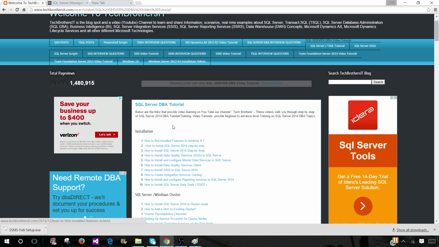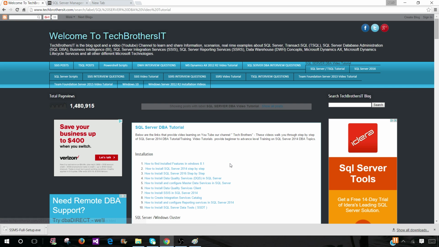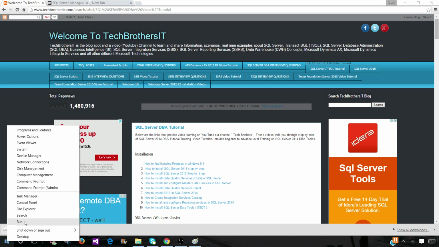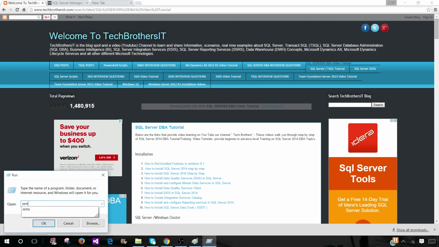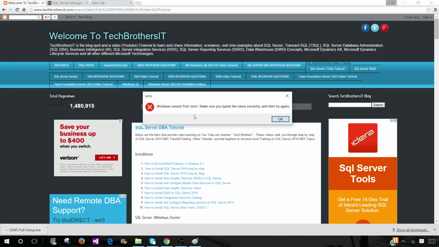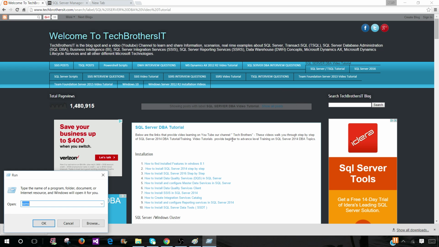Now think about a scenario where you just joined a company and they have given you a laptop or desktop and you don't have any SSMS. So you go to the search or run and type SSMS. Now you get this window, okay, SSMS is not installed, it's not present, so now you need to install that.